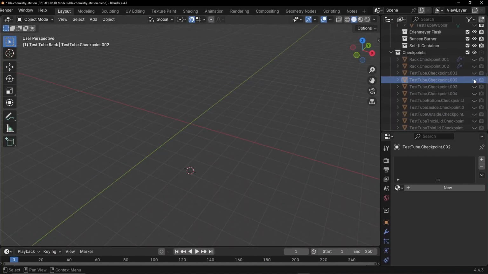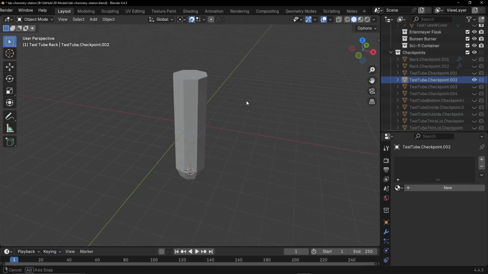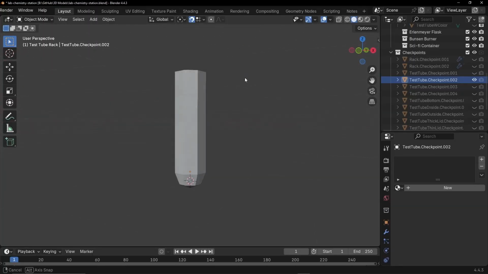All right, let's get into it. So this is the first object that I made for the test tube. The first modeling stage is just to get the silhouette of the object. Now you'll notice this bottom part is not quite just a cylinder.